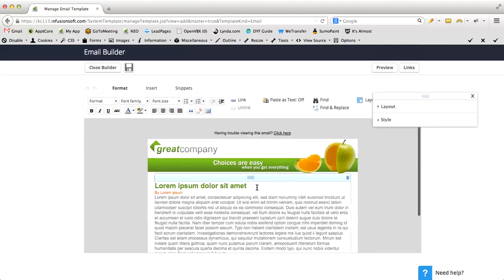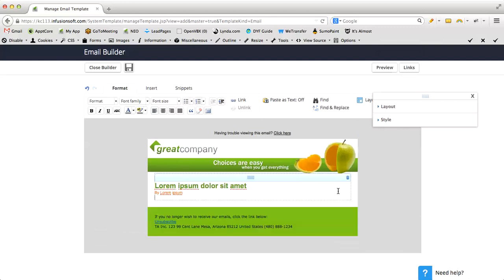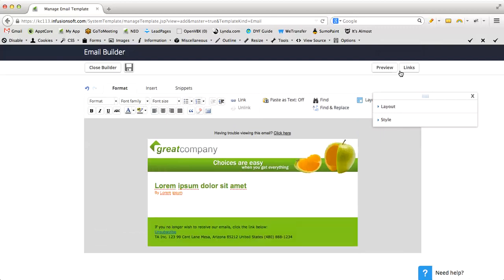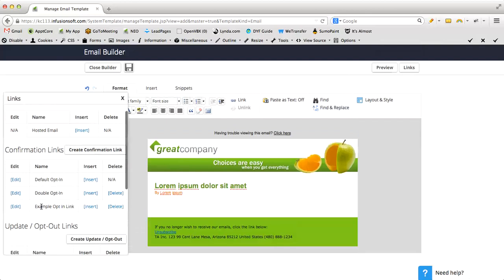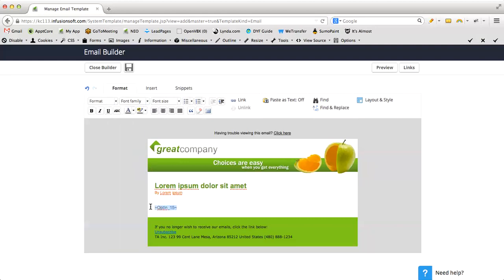But once I'm here, let's go ahead and just get rid of some of that text so we can see it better. So I'm going to click right up here under this button that says links. Give that a click. It opens this little window, and now you can see it says example opt-in link. So I'll just click where I want to insert it, and that gives me the merge field. There's no other way to get it.